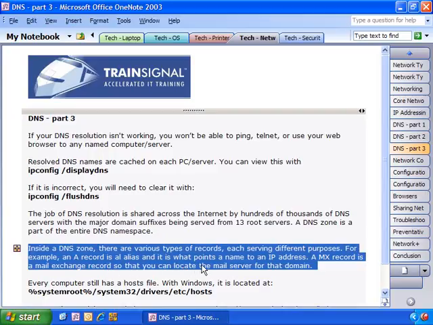It's what points a name to an IP address. So say I set up a DNS alias in my local DNS server called PC1. Then I could point that to an IP address. That would be a manual alias record that I created.